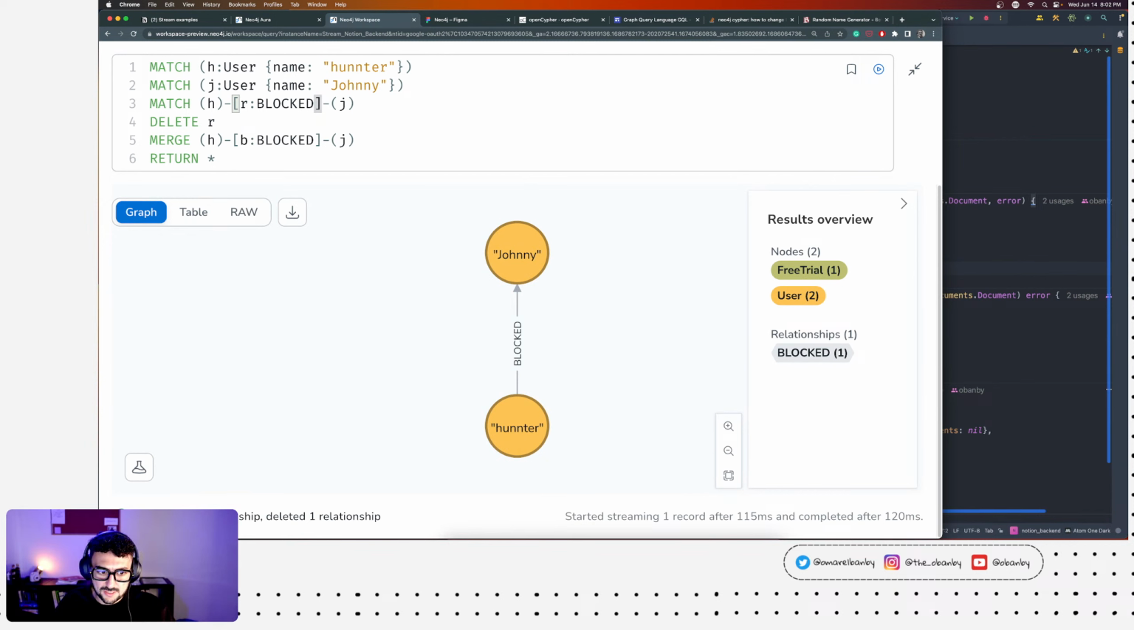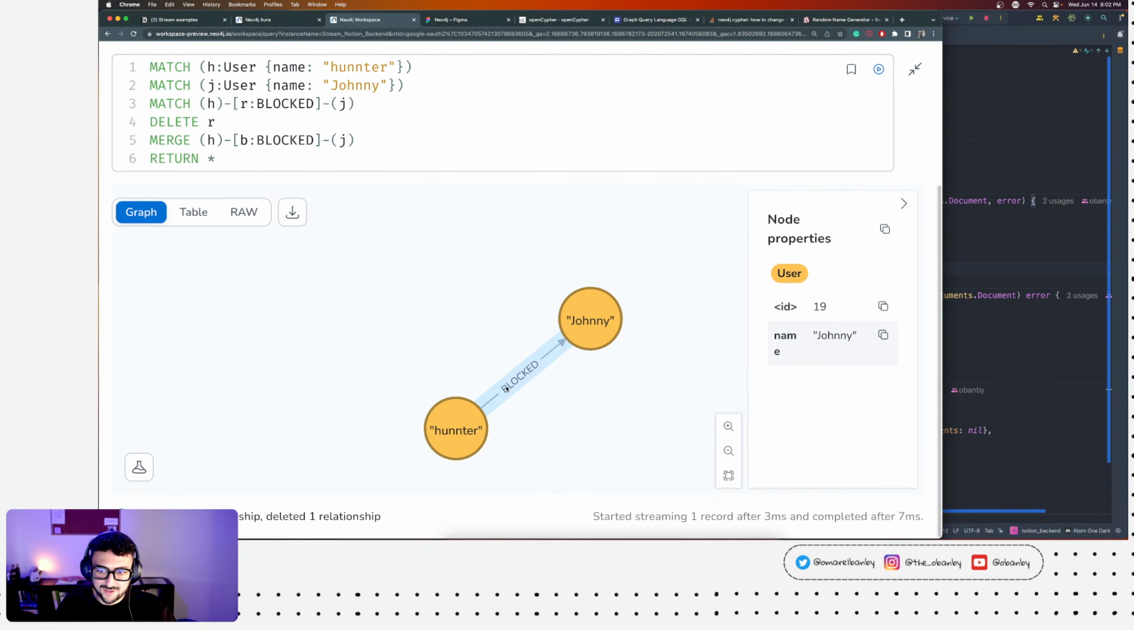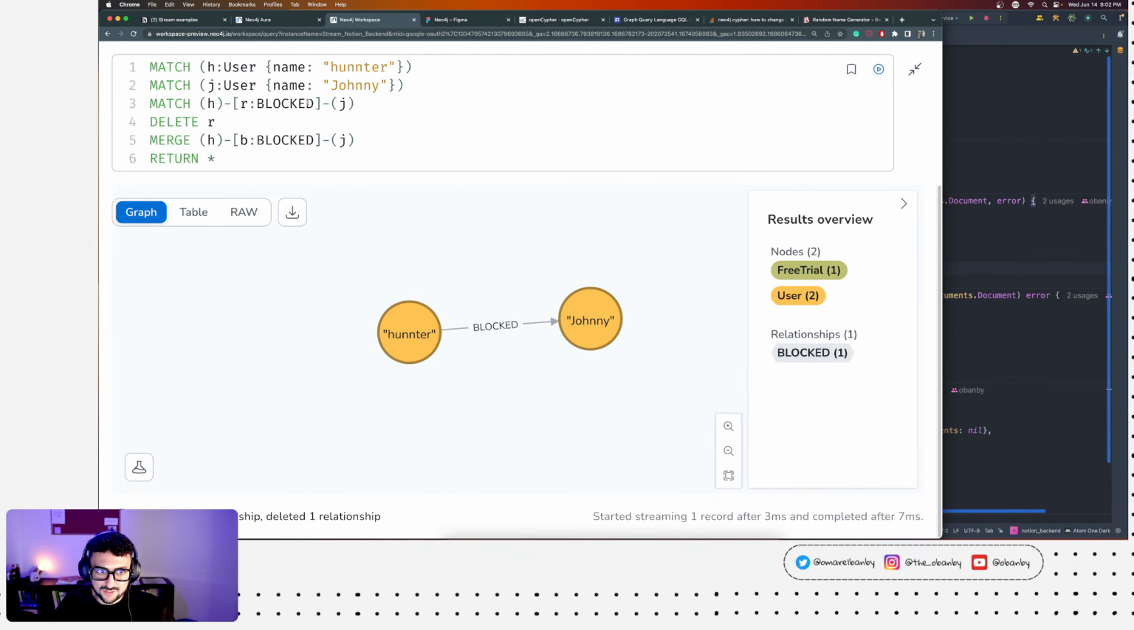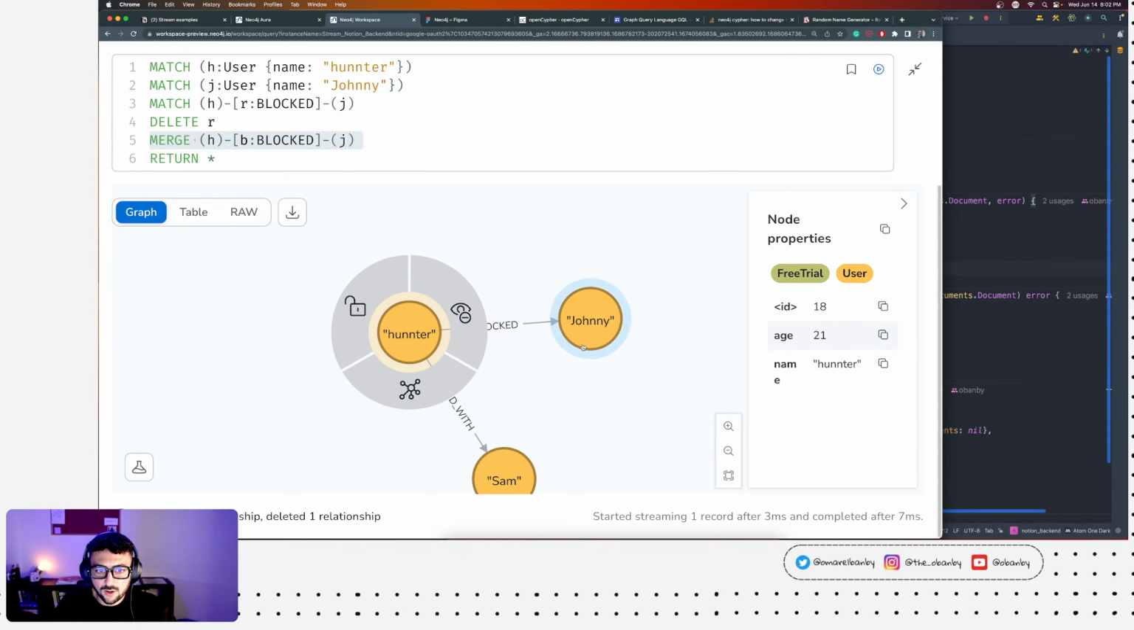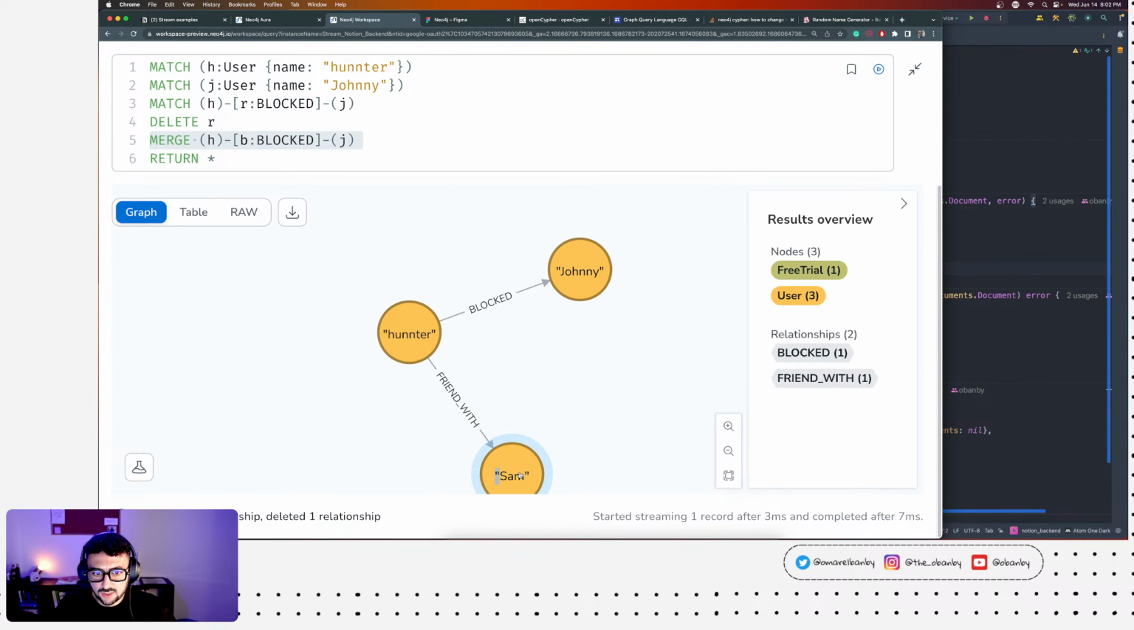Okay, it says created one relationship, deleted one relationship. And that's the beauty of the merge, because every time it will double check that you are in an okay state. So here it said, oh, you deleted the blocked, but I'm gonna go ahead and create it because that's what you want and it doesn't exist. Great. So now Hunter blocked Johnny and he's friends with Sam.